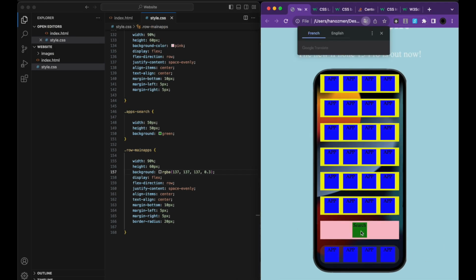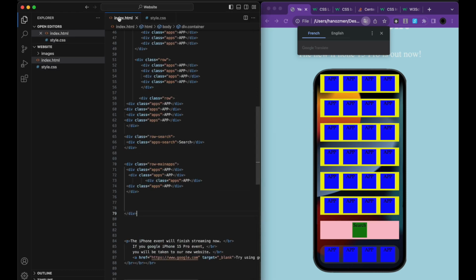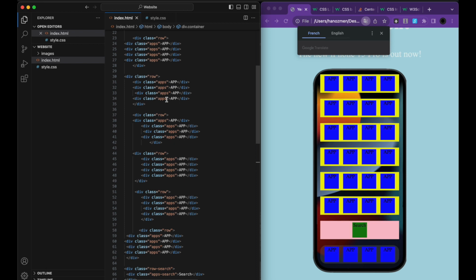So that last row looks good. That search button looks really good. Our rows of apps looks really good as well. What we now want to do is actually get rid of all the colors and actually start putting app icons in there. So let's jump over to our index.html.